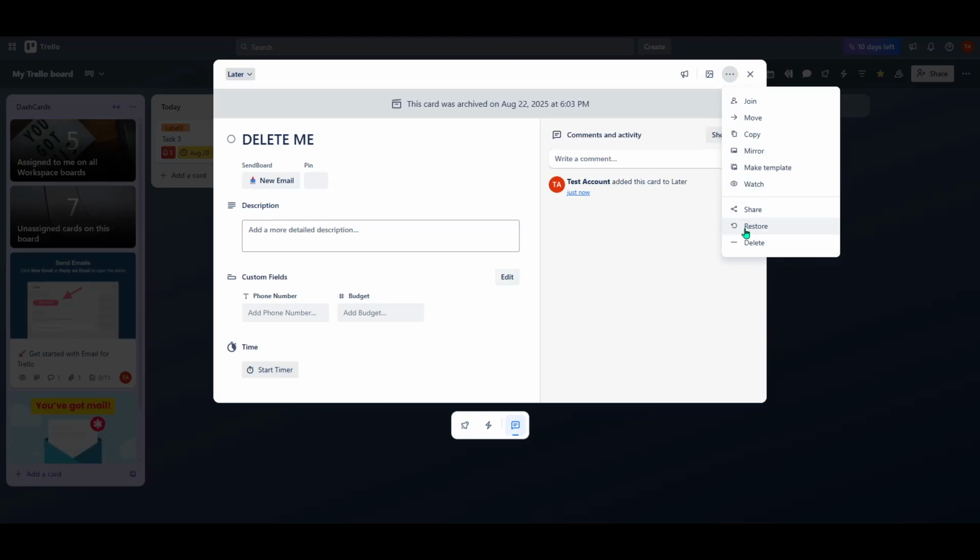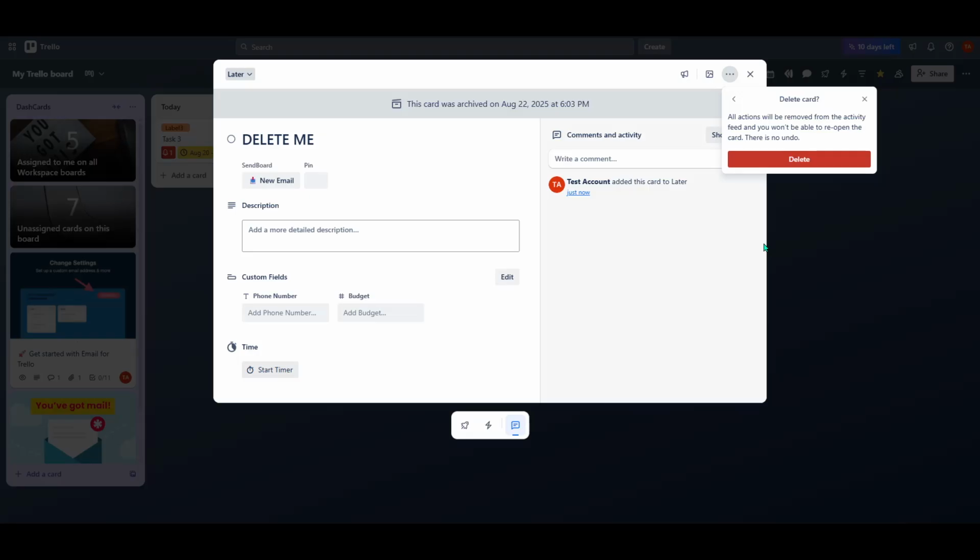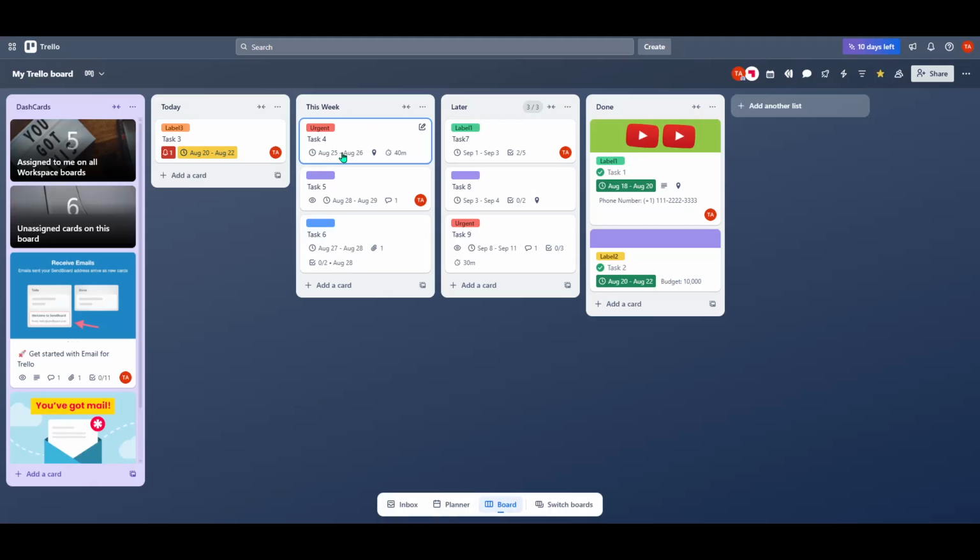Once you've selected Archive, something magical happens. An option to delete appears right there, and it does so immediately. So, without hesitation, click on Delete. And just like that, the card is removed from your board. It's a simple three-step process that ensures the card is gone without having to sift through archives or clutter.